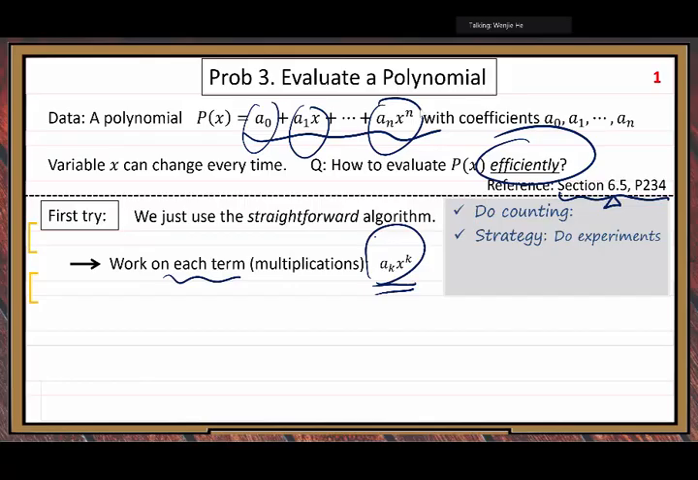Trials. So we do trials. When we do experiments, we want to choose small values for k. When k equals 1, then we look at the term a1 times x to the first. How many multiplications do we need? Very simple. Everyone can see it, right? Only 1 multiplication: a1 times x. 1 multiplication.